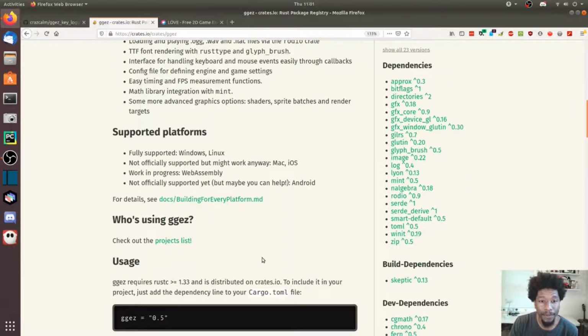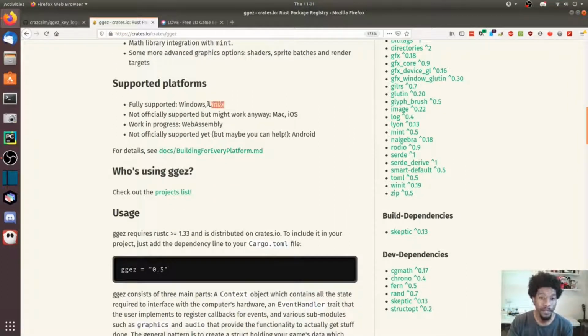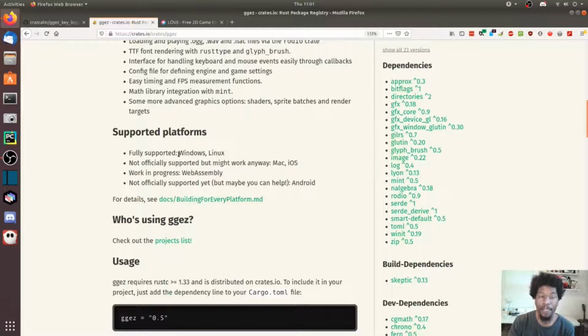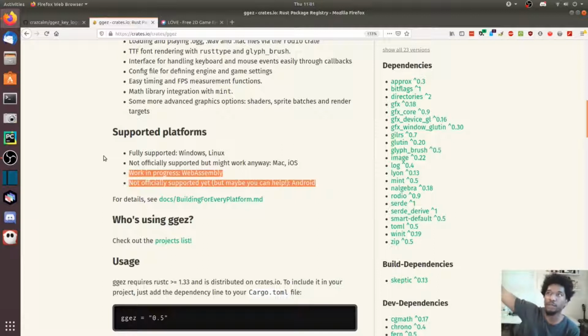So moving down, we have supported platforms. So I said earlier in the first paragraph that this is cross-platform. Fully supported platforms include Windows and Linux. Not officially supported but might work anyway, Mac and iOS. Works in progress, WebAssembly. Not officially supported yet, but maybe you can help, Android. So as of today of this video, Windows and Linux fully supported, Mac probably works, and everything else is in progress or with hopes to be, a future goal. Cool.